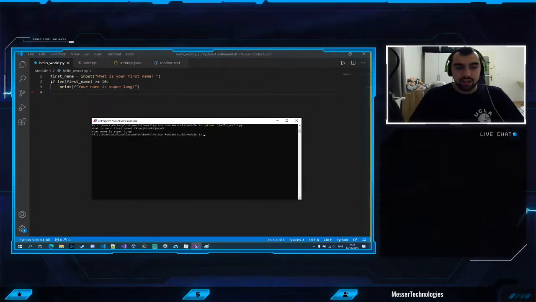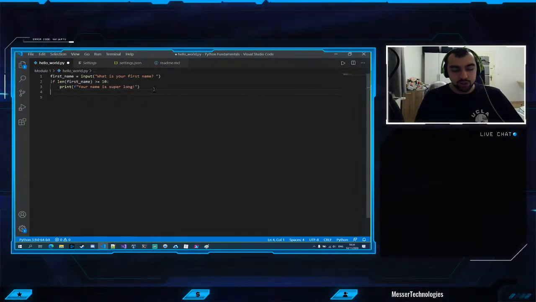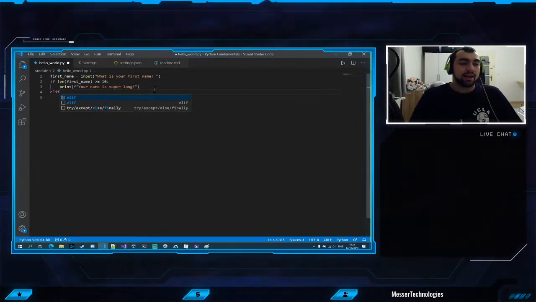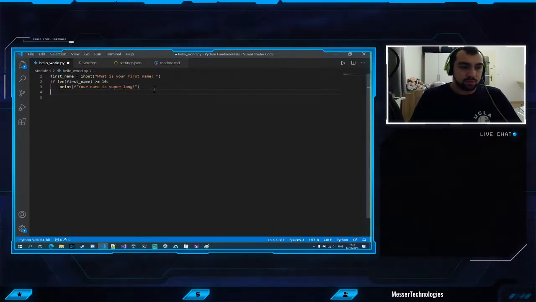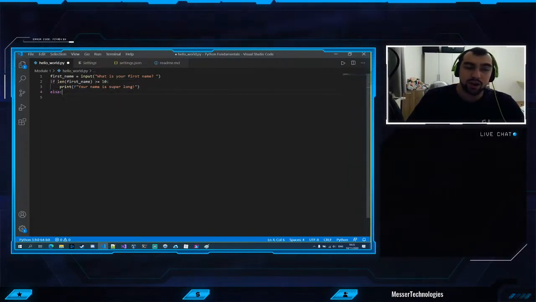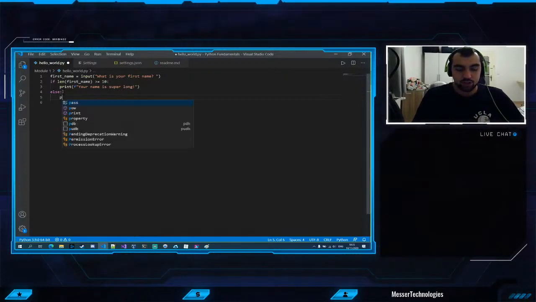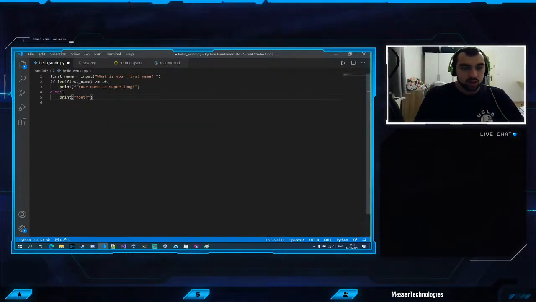So we have our first condition. We can already put a long name, and it says your name is super long. But how can I say your name is super short if it's short? Well, we're going to introduce something called the else. I'm sorry, scratch that. The else needs to be on the same indentation as the if, and it doesn't require a condition. So if something is true, you do this, else it's going to take all other cases and do something else. Your name is not super long.